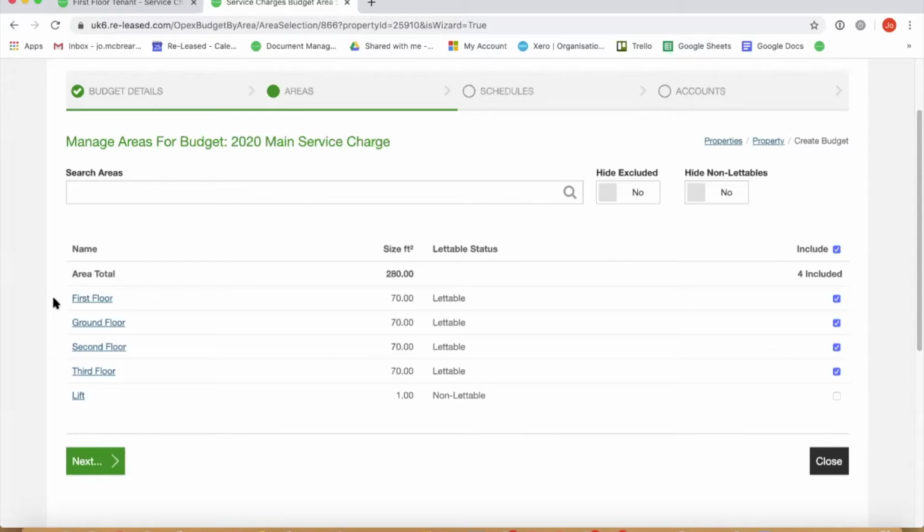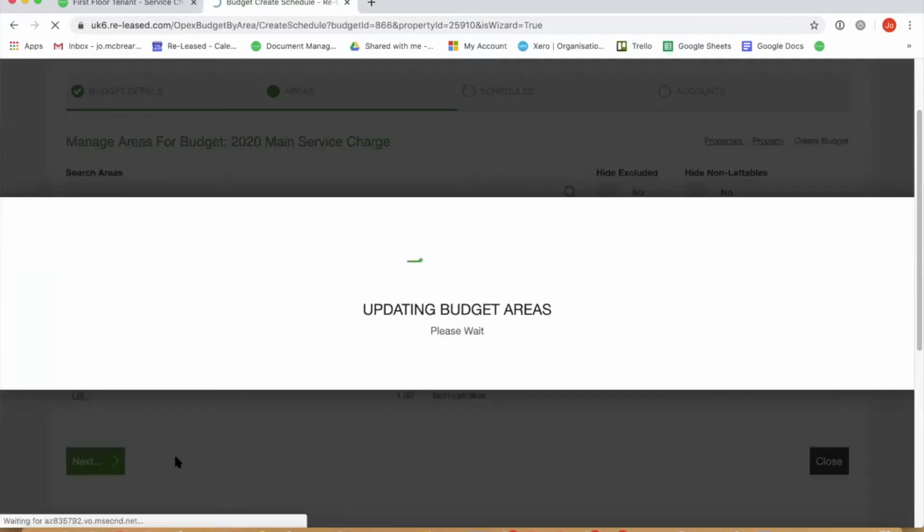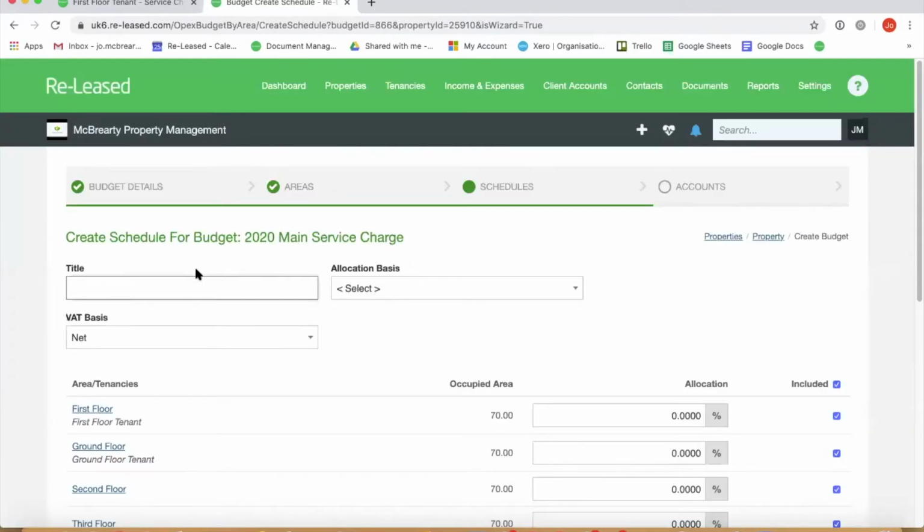Okay, so sorry, going back to this, I am going to leave the defaults and just have all my lettable areas including, and I'm not going to include my lift. Okay, then we come into creating the first schedule. And just to let you know, you can create as many schedules as you need.